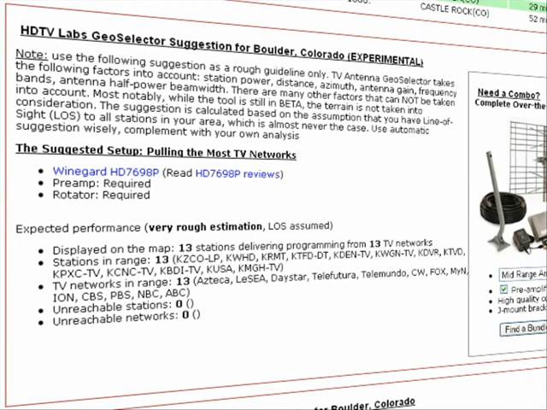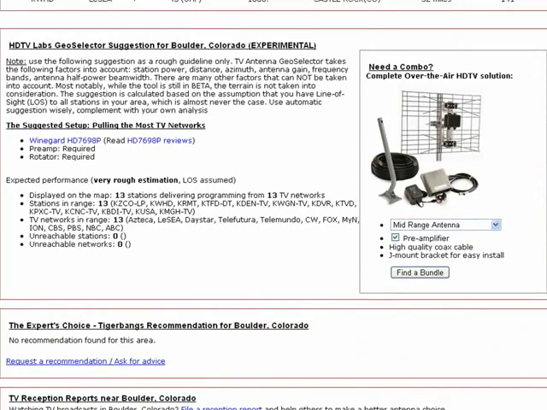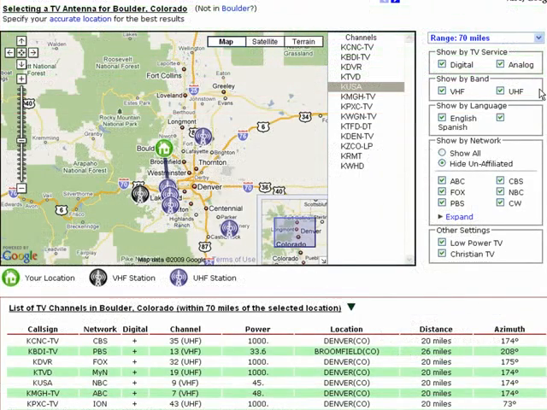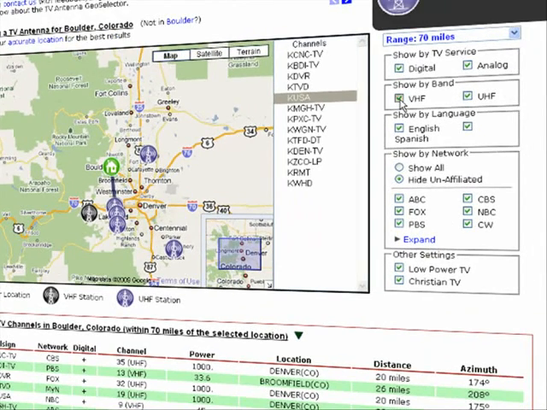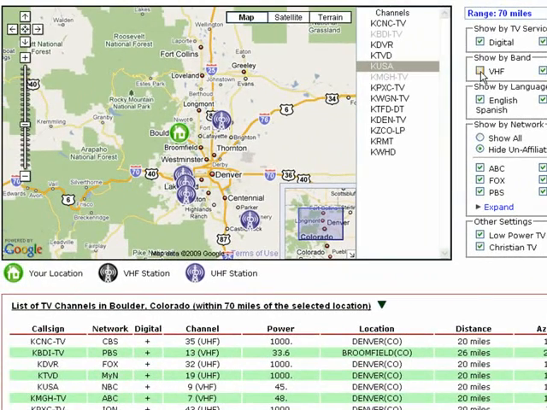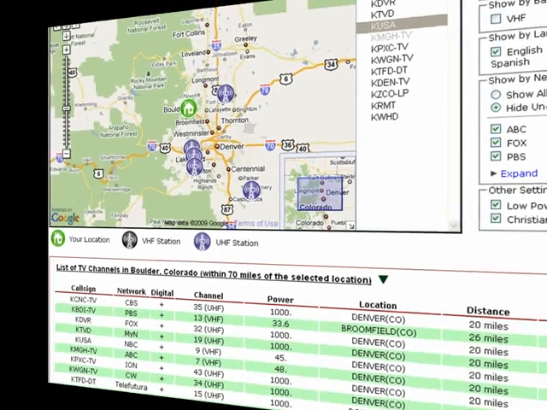Now, the settings set for this search is based on someone that wants to get all the stations and networks possible in the area. But if you don't want all of them, let's say you want to get only UHF stations. Beside the map on the right, you'll find some options. If you don't want VHF stations, PBS, NBC, and ABC networks, uncheck it right here. Notice that the VHF stations and channels are removed from the map, and the antenna suggestions is recalculated.